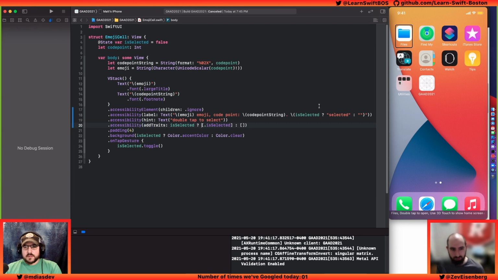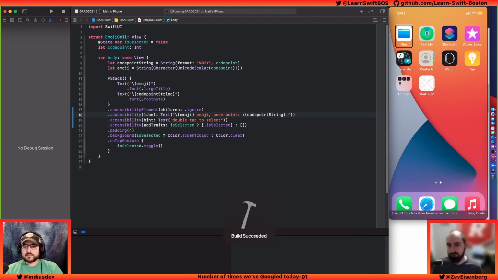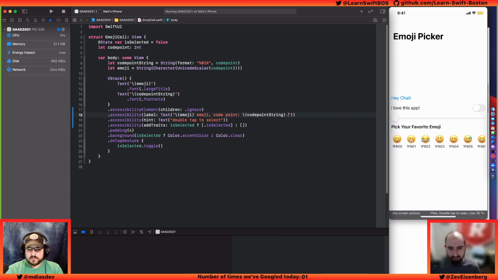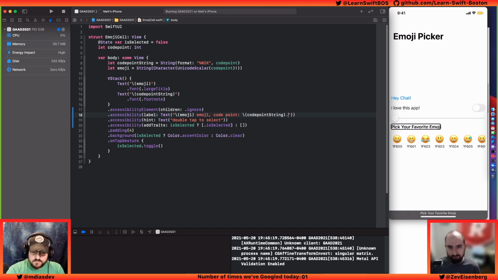Oh, and files. Get rid of the... Double tap to open. Use 3D touch to show home screen actions. And this is cool because it presumably has some smarts about when it needs to read that and when it doesn't. And it's like this default system behavior. Pick your favorite emoji. Grinning face. Emoji, code point, 1F600. Double tap to select. Selected, grinning face, emoji, code point, 1F600. Yeah, so that's interesting.